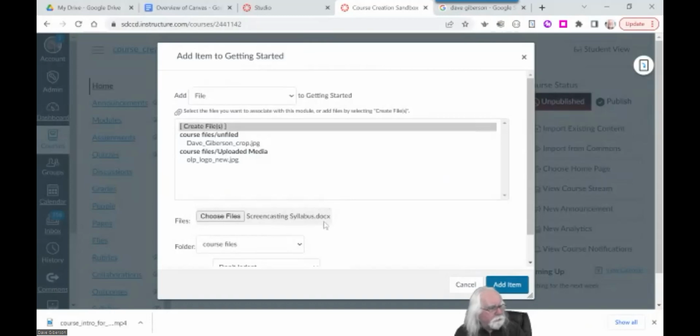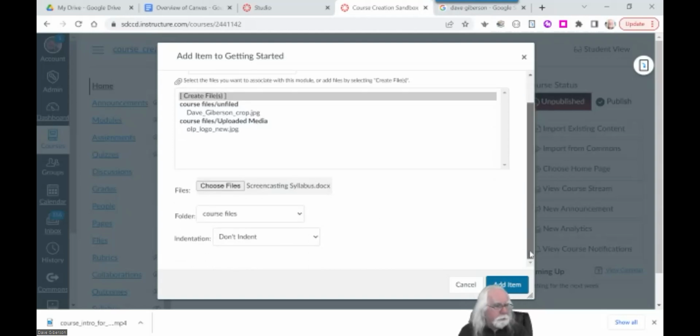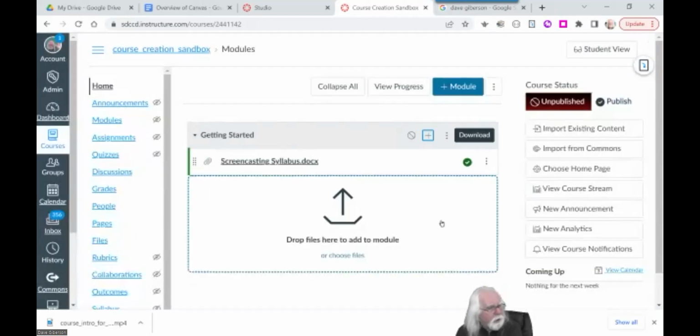And that tells Canvas which document I want to upload into Canvas and link into this module. But it hasn't done it yet. It doesn't actually do that until you press the Execute button. The Add Item button is what actually executes this operation. And you'll see that over and over and over again as you're building your course. The file uploads. Doesn't take very long if it's a small file.